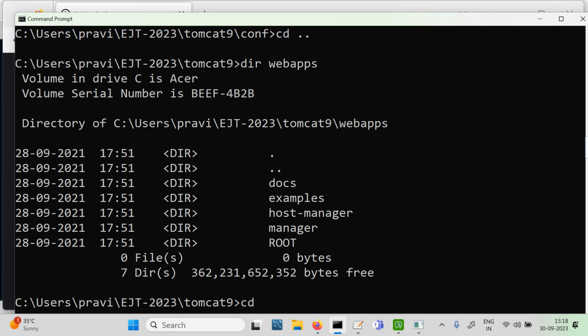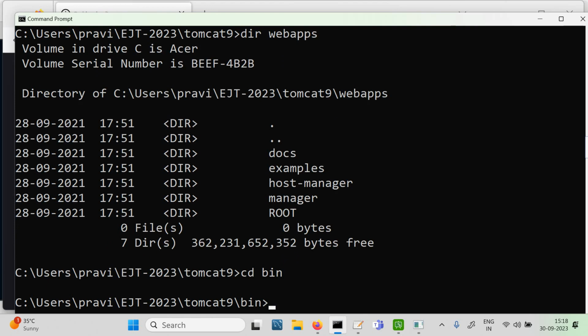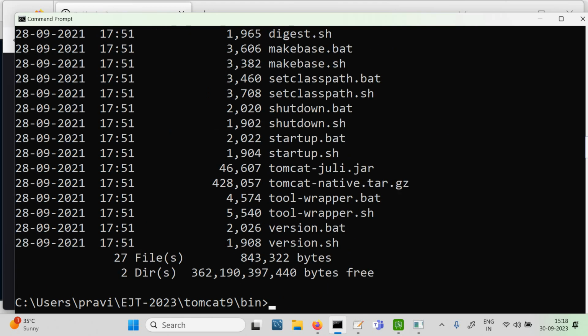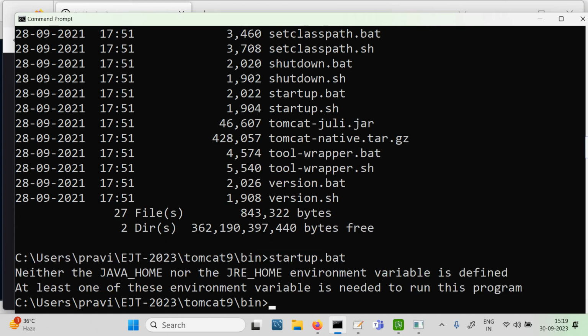I'll just show where to start Tomcat from. Go to the bin directory, and here is a file called startup.bat. You can run the startup batch file, and it will start running Tomcat, according to that particular configuration. Let's start it once. This is for startup, and in the same way there is one for shutdown. This is what you should be doing for starting and stopping Tomcat. So if I say just startup.